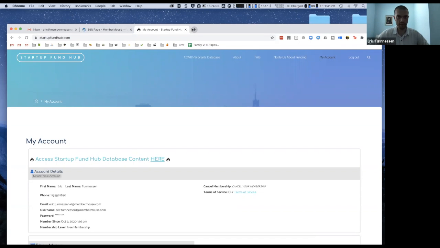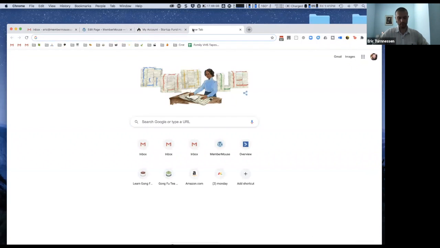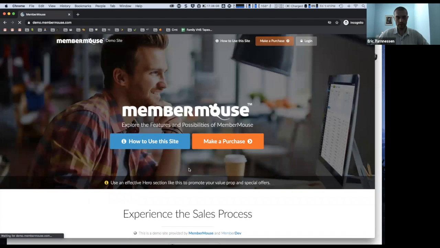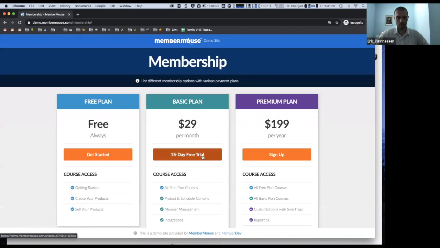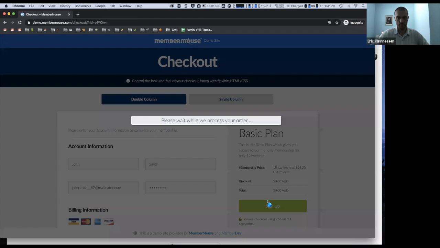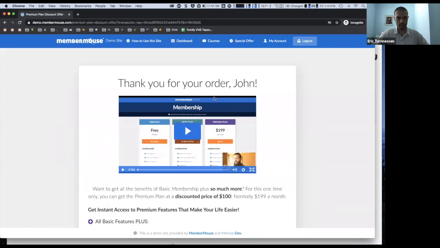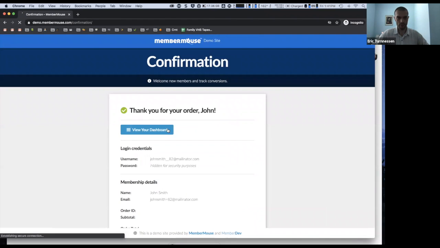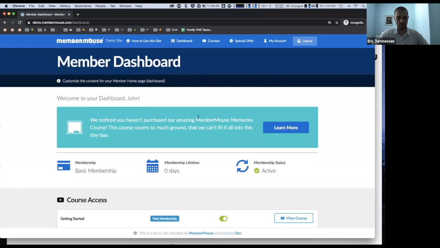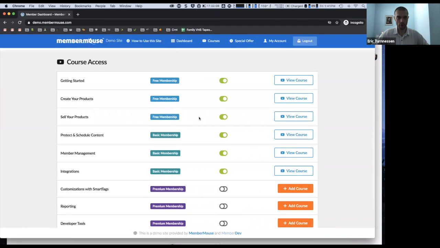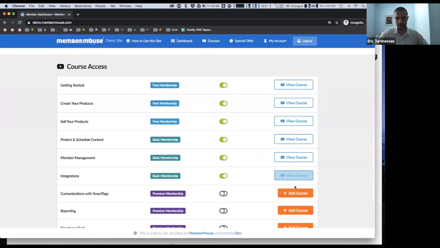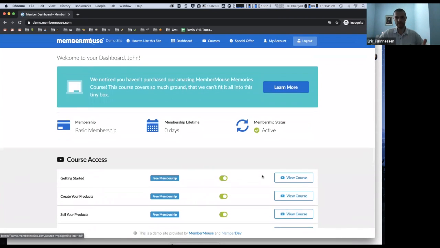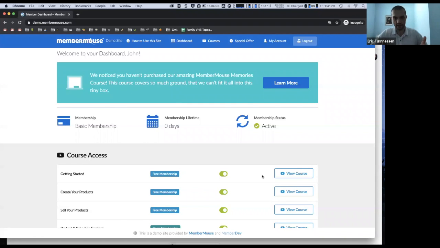Like for example, on the demo site, when you make a purchase, basic sign up, this is the thank you page, but when you click no thanks, it takes you to the dashboard. And here on the dashboard, we're showing all the things they have access to and things that they could add, basically as part of our catalog. But this is specifically designed for this site.